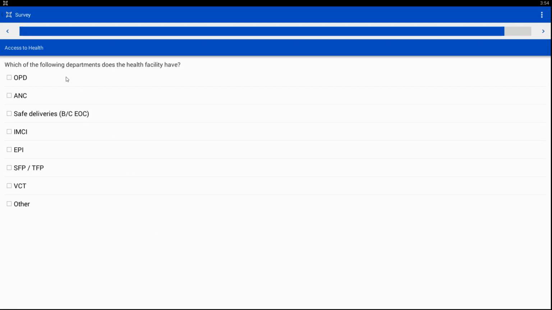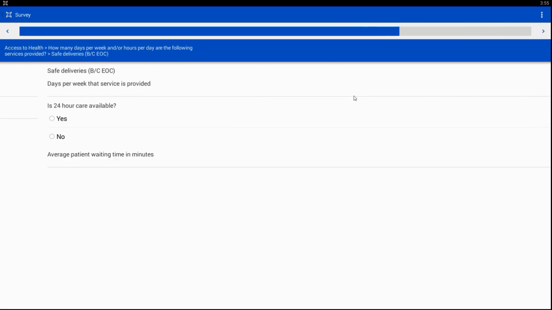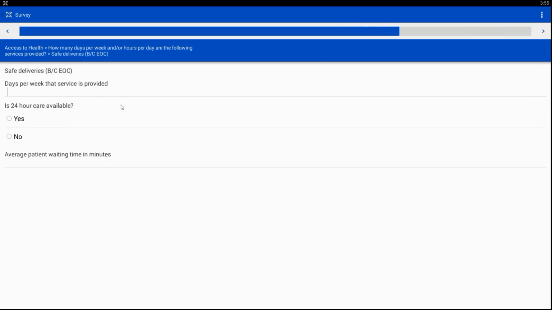Okay, so testing round 2. Let's again select OPD, save deliveries, and other. Say 5 and 32. Just enter any old information. Then days per week that the service is provided. Let's say 5 again. If we select yes, nothing should show up. If we select no, how many hours a day is the service provided should show up. That's great. So let's try with our validation.